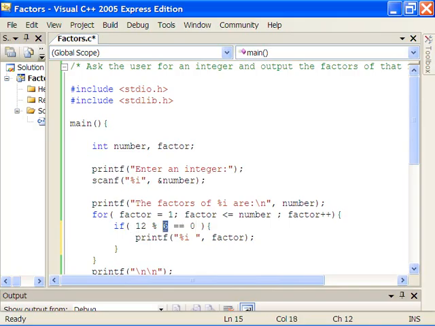So now what we want to do is to replace these numbers with our variables, and let's try it. We've only got two. Let's say if number modulus factor is equal to 0. So in the test case we've been using, number has been 12. 12 modulus 1 is equal to 0, 12 modulus 2 is equal to 0, 12 modulus 3 is equal to 0, and so on. It seems like this might work.